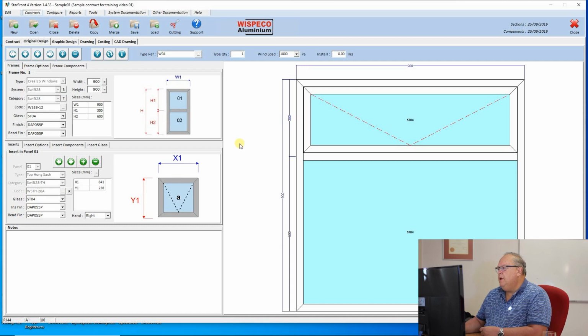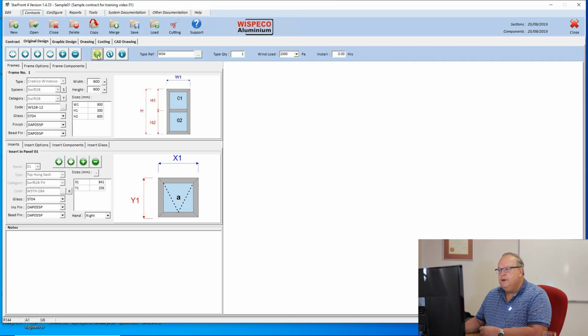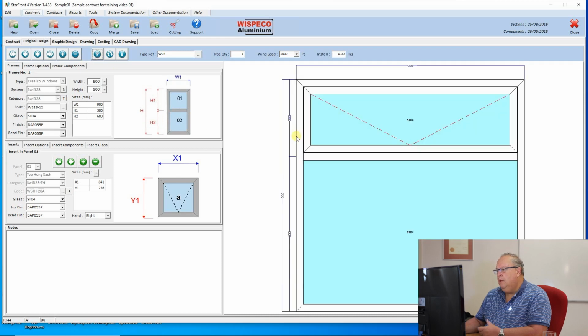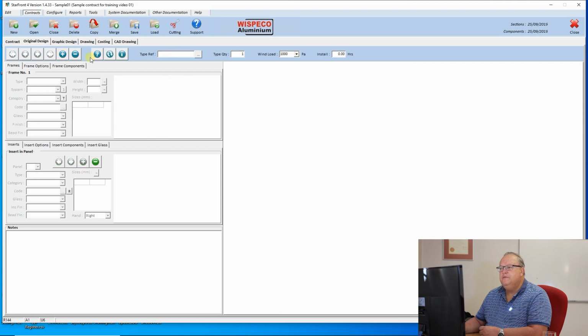So there now I've got my dimensions. I've got a 900 by 900 window with a 300mm top light and a 600mm fixed pane below it. And that corresponds to the design that we wanted. So that's great. I can check my design. Okay, no error messages. Click on the add button, it saves everything, and I'm on to my next window.